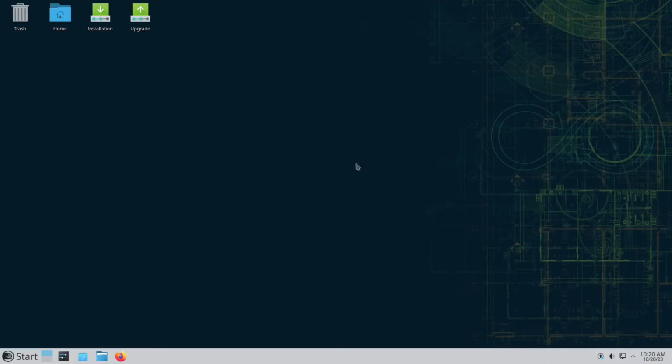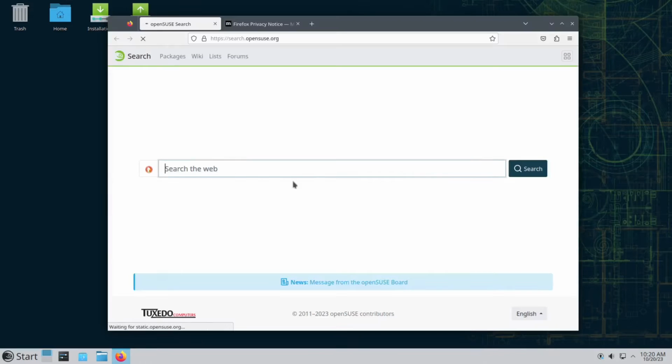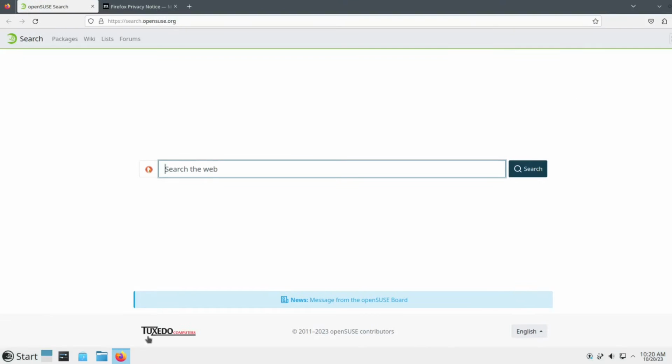So it is beautiful. Let me see what we can see right here. So let's go to the website first. It opens directly to OpenSUSE.org. So it is sponsored by Tuxedo Computers. Wow, okay, that's nice to know. Let me see, this is the start, right? So let's go to the website first before anything else.